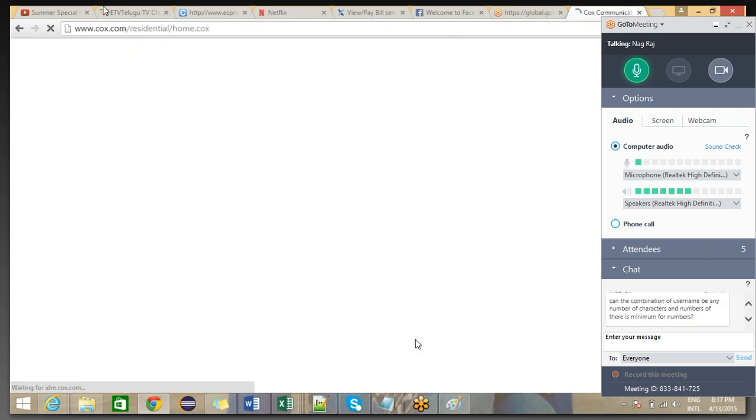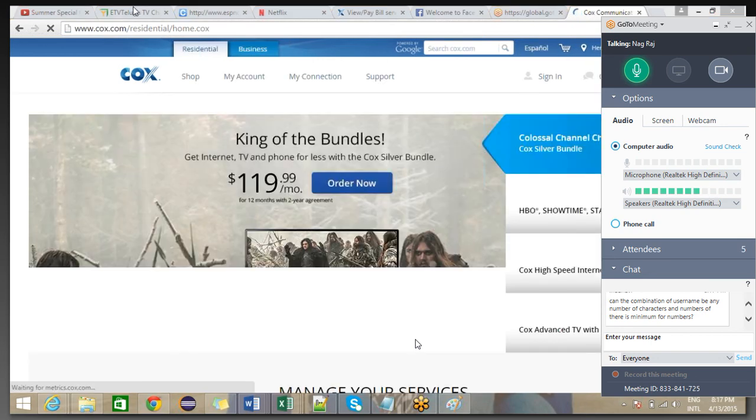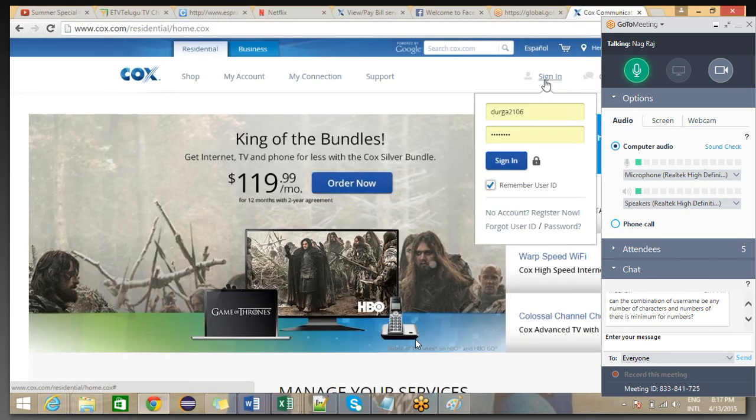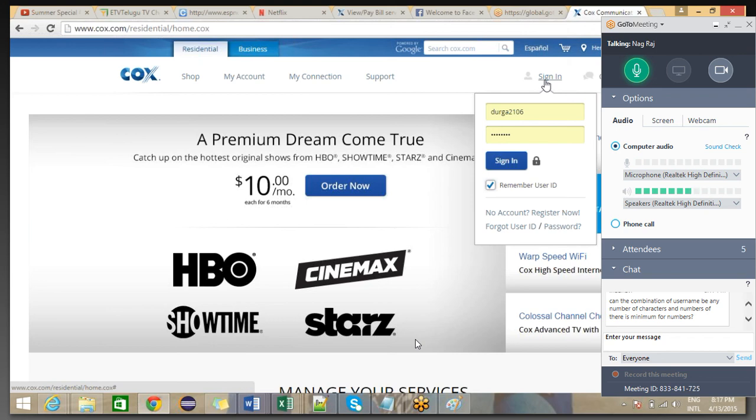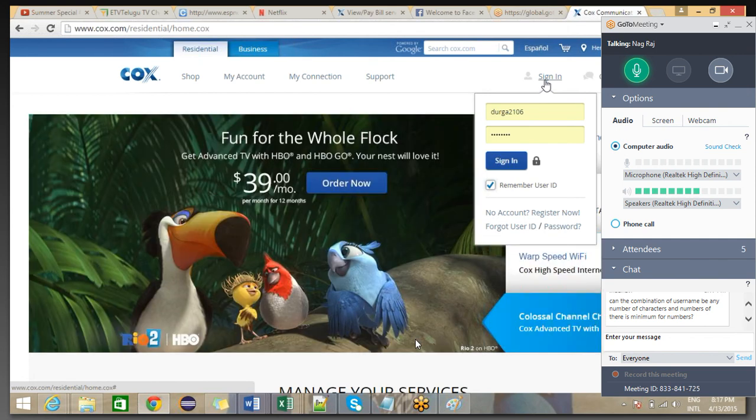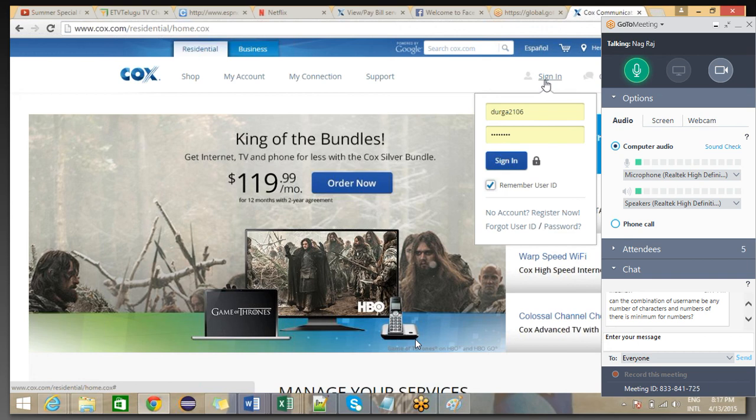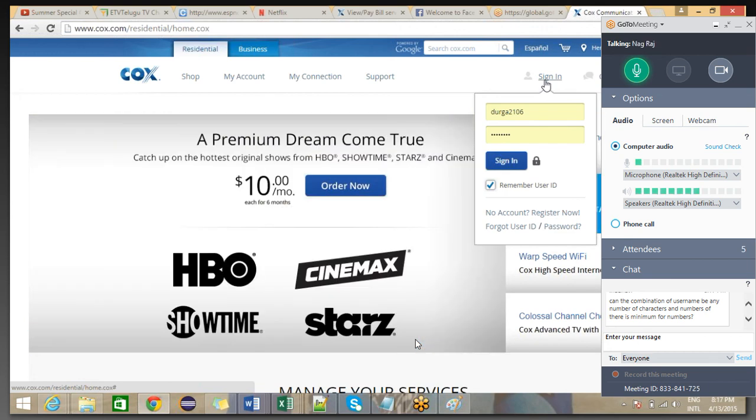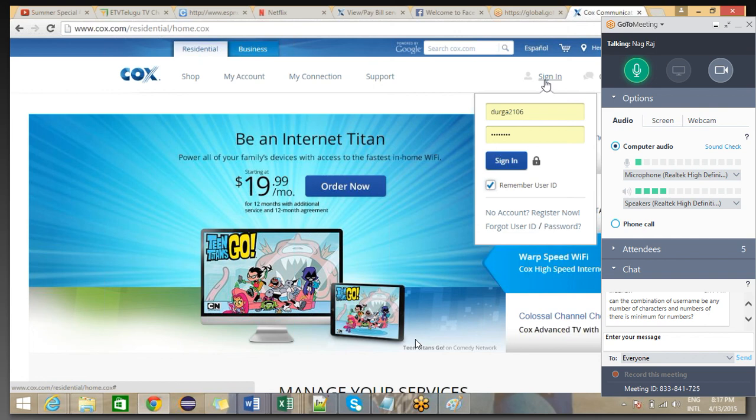You may have one set of requirements, I may have another set of requirements. See here, I say sign in. My username, you see, everything is in small characters. They did not ask me to give capital letters, or only characters. When creating an account, I saw that the username should be a combination of characters and numbers. So what did I do? I gave my username as Durga210. I did not give any special character over there because they clearly stated what the username should have.